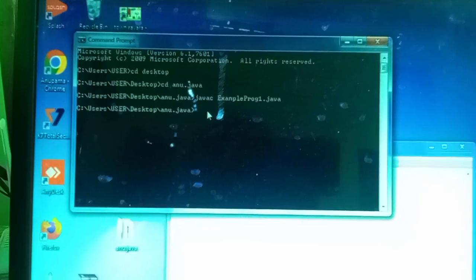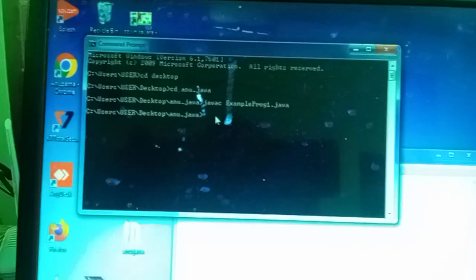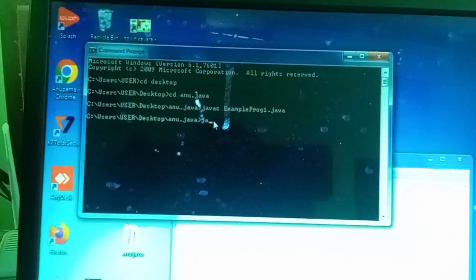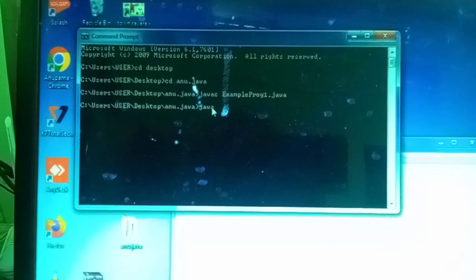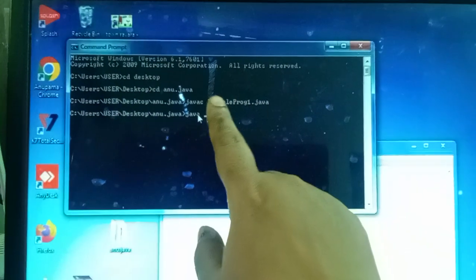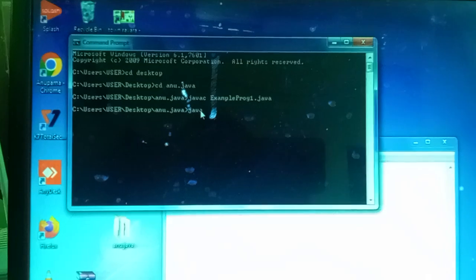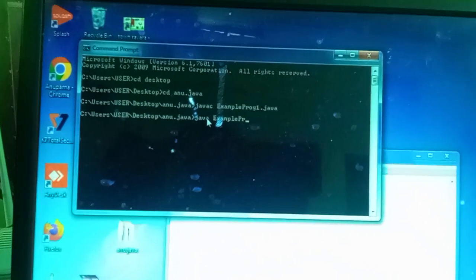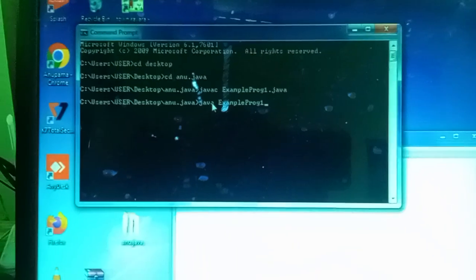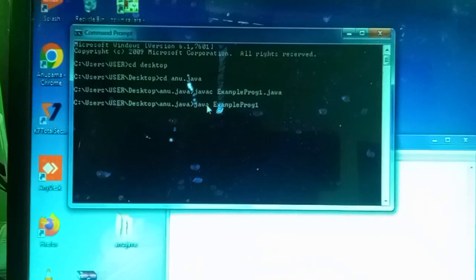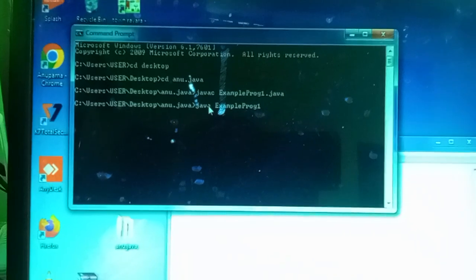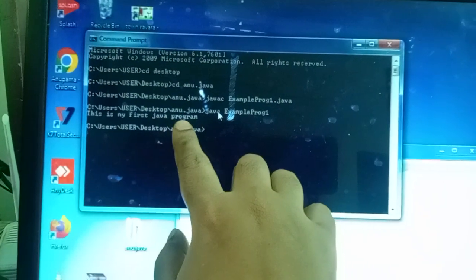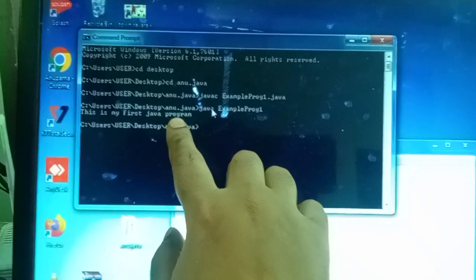Now we have to execute it, to see the output we will execute it. How to execute? Using the java command. java space, the same file name must be given without any extension. Example, xample, ExampleProg1, no extension necessary. Okay, press enter. Got it? This is my first Java program. Like this you will get.